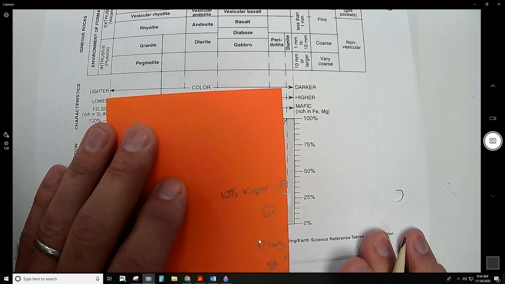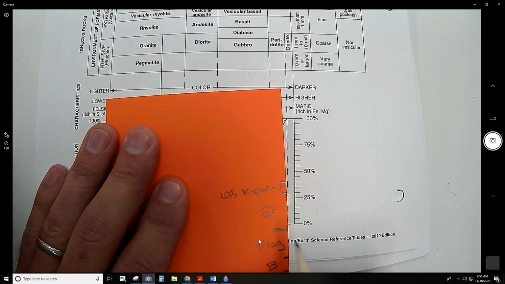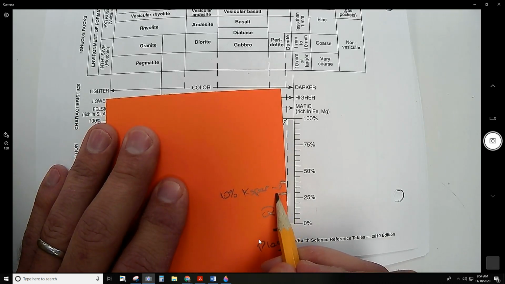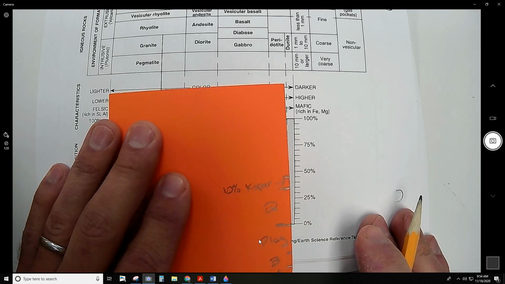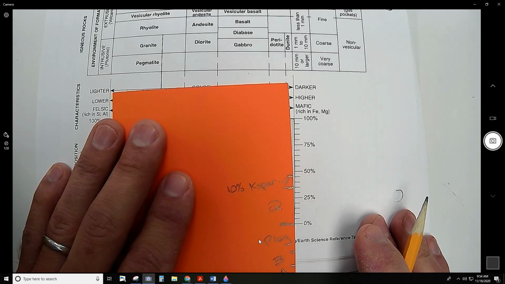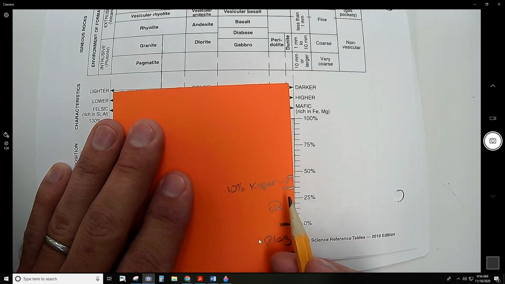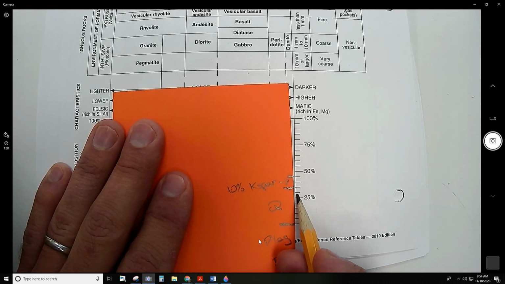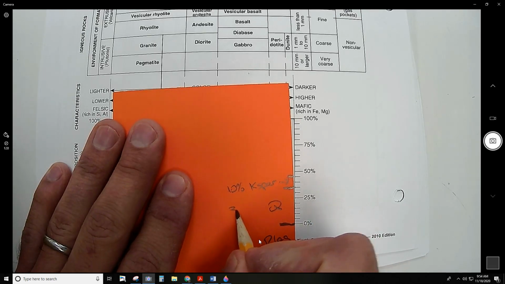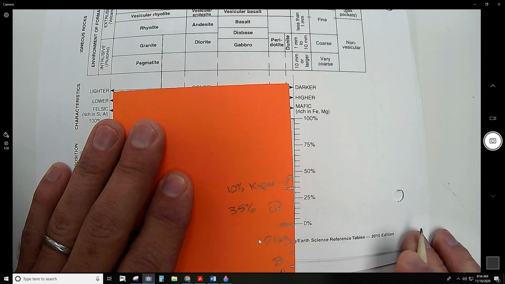Okay, so how much quartz do I have? Well, this is the section of quartz from here right up to here. Okay, so I'm going to put that bottom on zero, and I'm going to estimate what that is. And you can try to be as precise as possible. It looks like I have approximately, well, that's 25, 30, about 35% quartz. Okay, so I'll write that down.